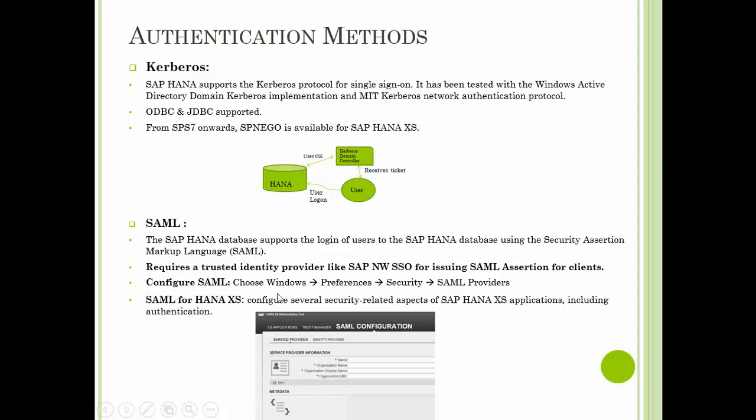So for HANA XS, we need to configure several security related aspects of SAP HANA XS applications. This can be done in the configuration tab under xsengine.ini. And this is the screen of the XS administration tool where we can do the SAML configuration. It's a detailed step and we have various SAP notes to explain this, which can be referred.